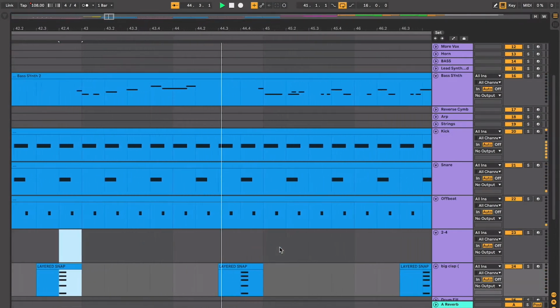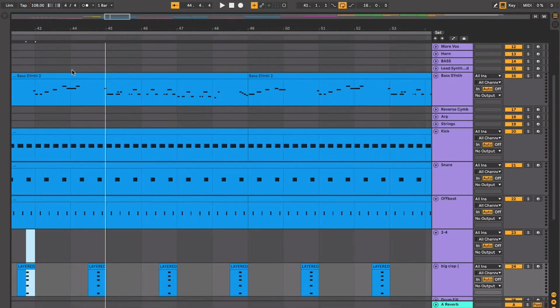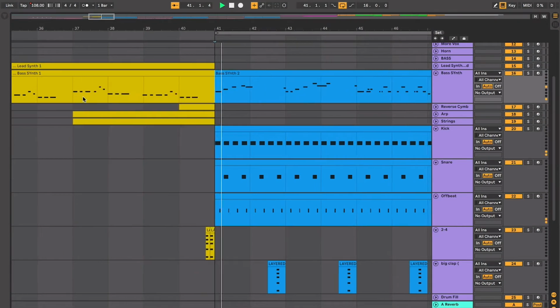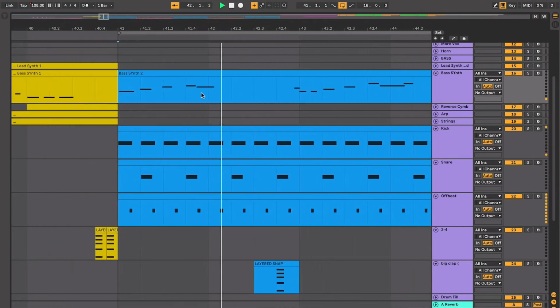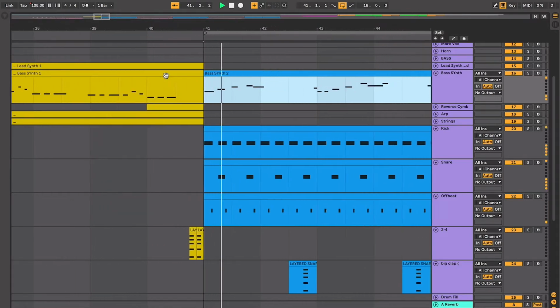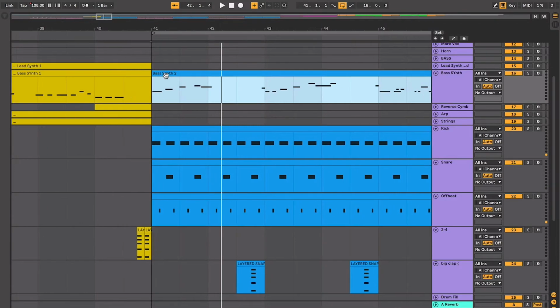Now we have that bass line. Notice that's kind of copying the melody from the vocals. Cool, right?